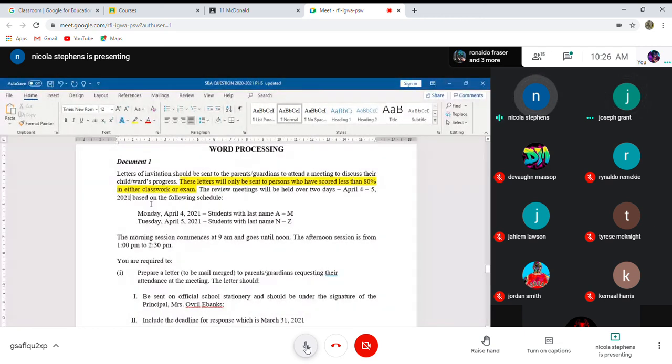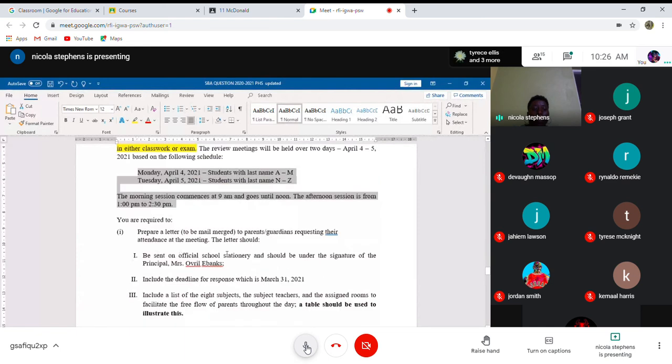It says, dear parent, a review meeting to discuss your child's performance will be held for 2 days between April 4 to 5th. And you put in, based on the following schedule, this information. All of this goes right there. So, bam. When you're finished, it's the same thing coming down here. It says it should be sent on official school stationery, under the signature of the principal. The name of the principal is Mrs. Orville Ibang. So when you get to the end of the letter, just like how Mr. Christie signed it, Mr. Leighton Christie, principal, at the bottom of yours is going to be Mrs. Orville Ibang, principal. Follow that?